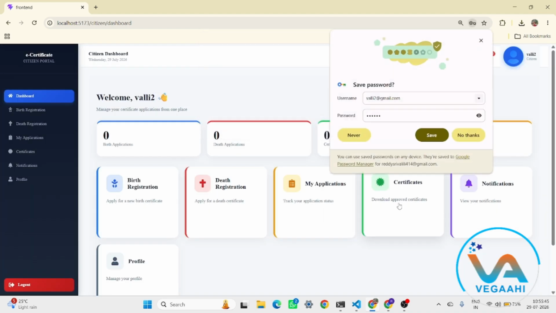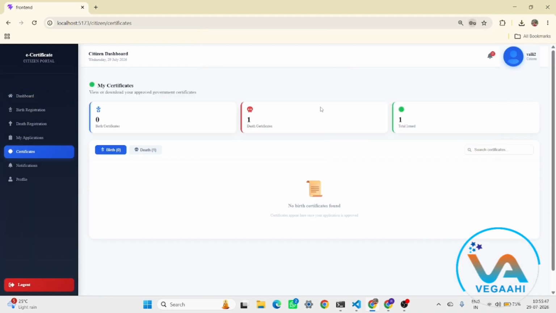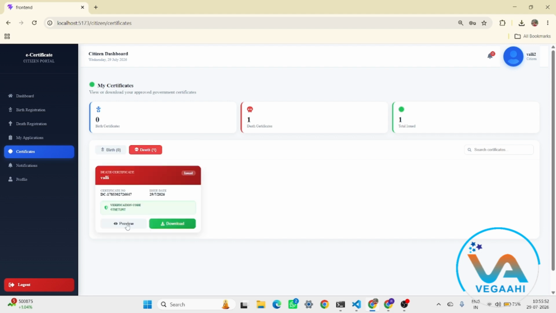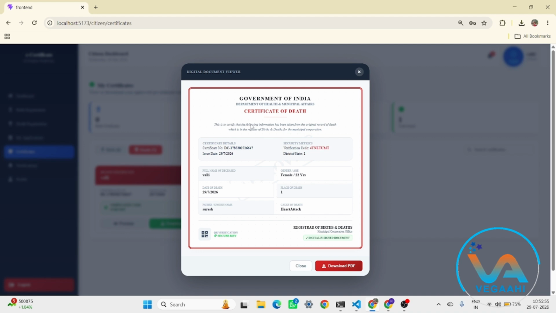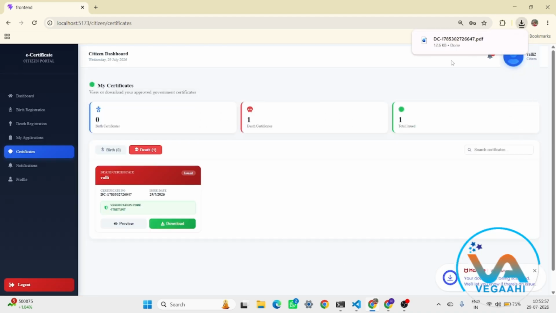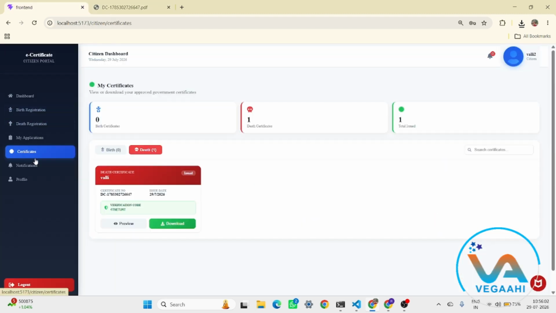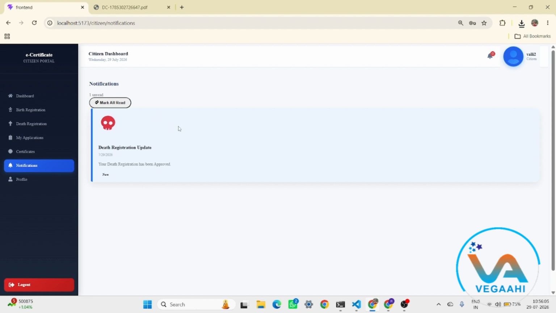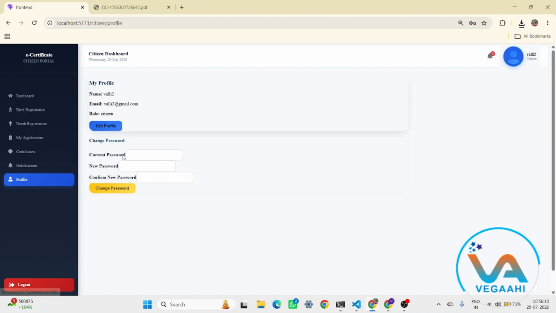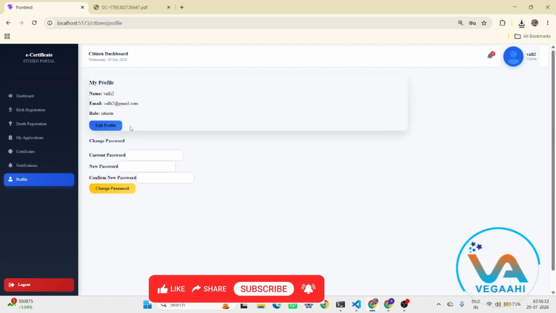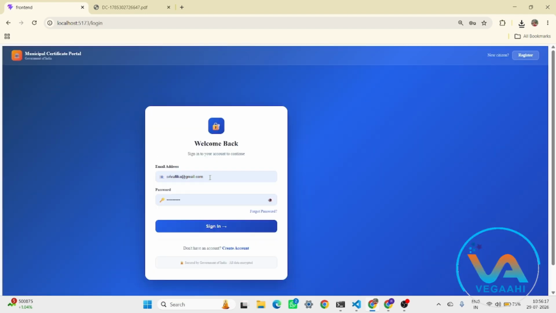Go to the certificates. Here you can see death certificates. You can see here preview. You can see Government of India, and also you can download this. You can see this death certificate, and also here you can see the notifications also, death registration update. You can also edit the profile of the citizen dashboard, or change current password to new password, or confirm password. So log out from this. So this is about our project.